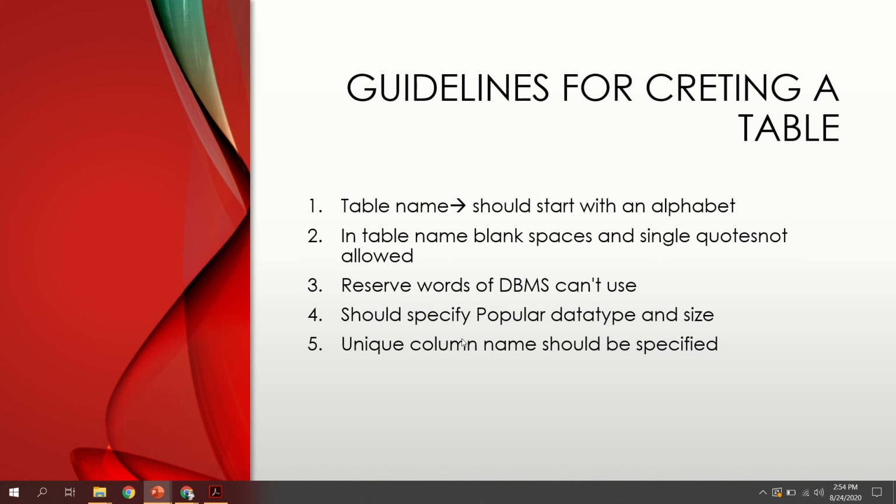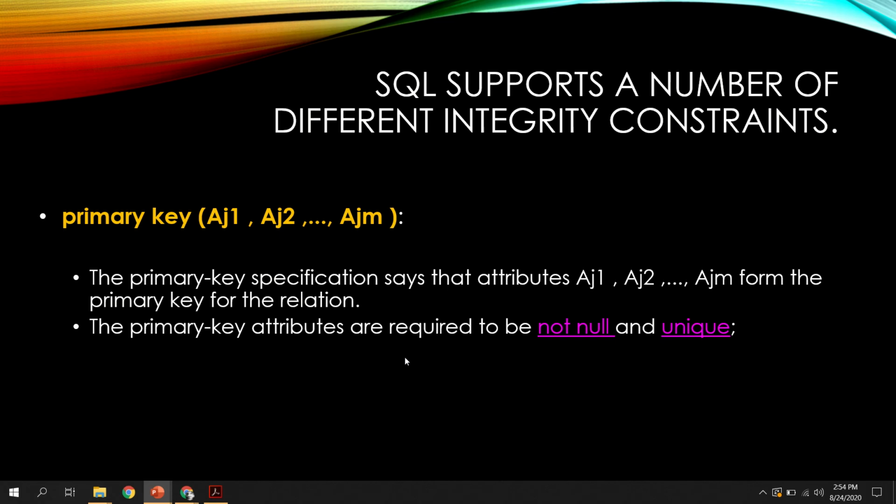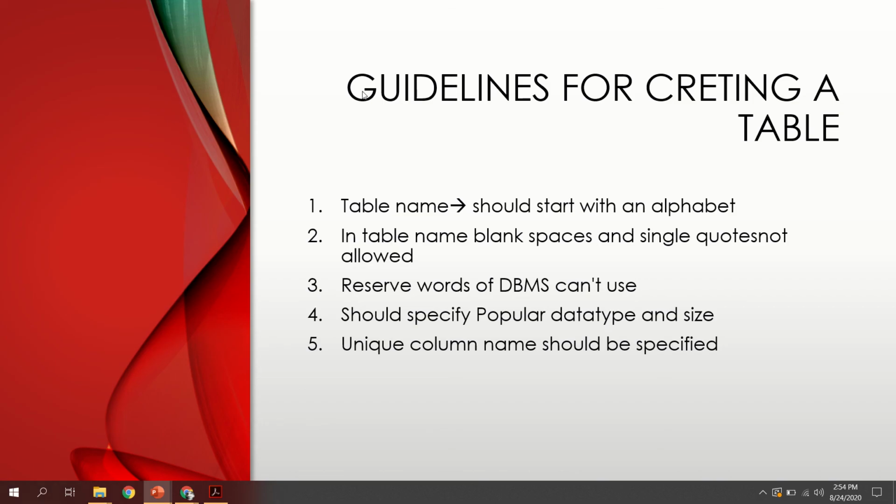So these are certain guidelines for creating a table. If you want to create a table, just go through this. You already know all these concepts. So that's all about the first part of the introduction to SQL.